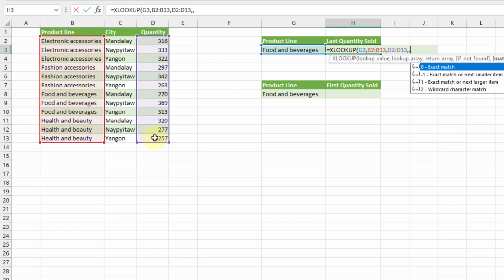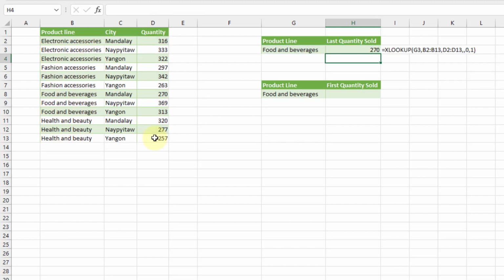And we've got a couple options here. The default is exact match. So let's go with that. And the last input here is where we can search first to last or last to first. So the default is searching first to last. Let's try that one out. And you can see the result that we get is 270. So that's the first value here in our data set for food and beverages.